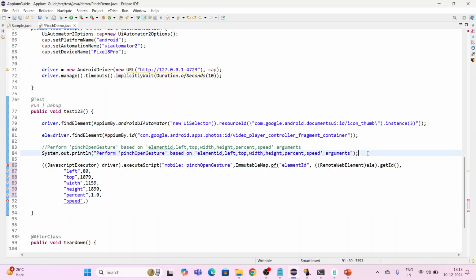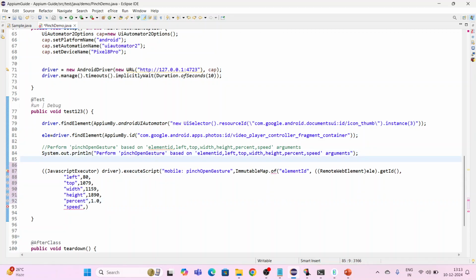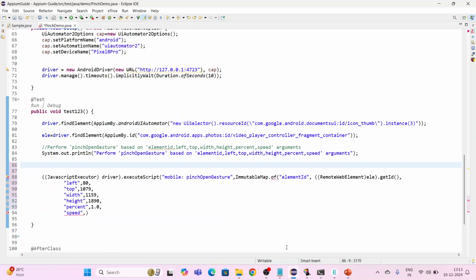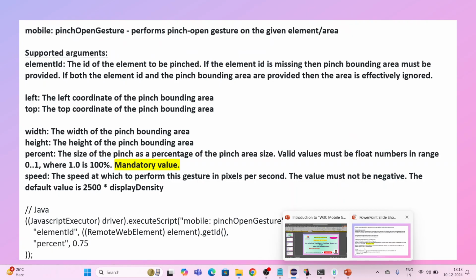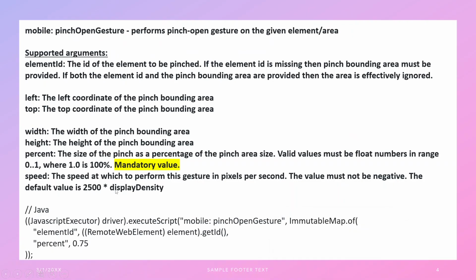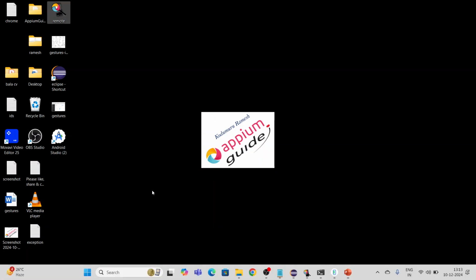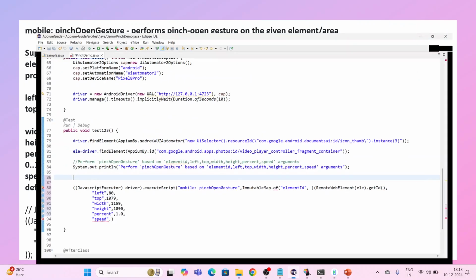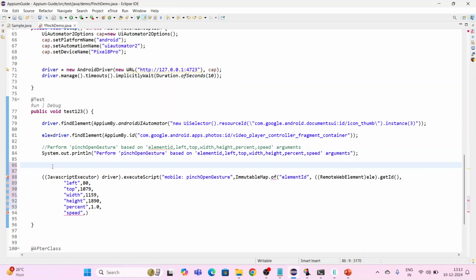Now I have to provide the speed. How do we calculate the speed? What is the speed here? The speed is nothing but 2500 into display density. We need to calculate that one. We go back here. So I say int, speed value here.